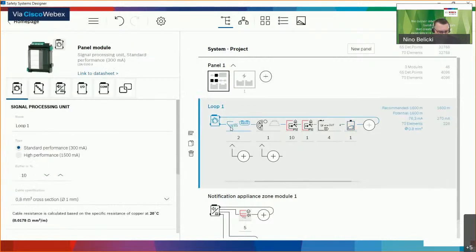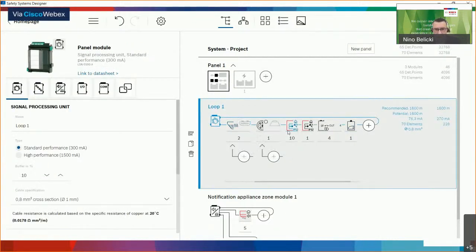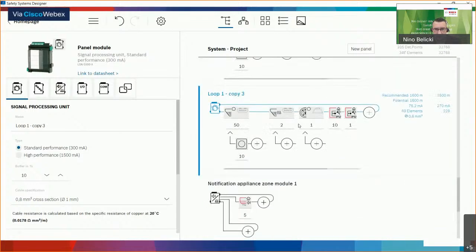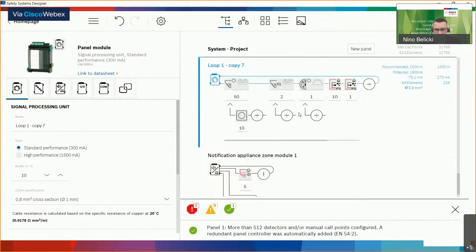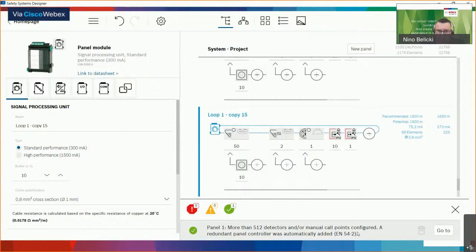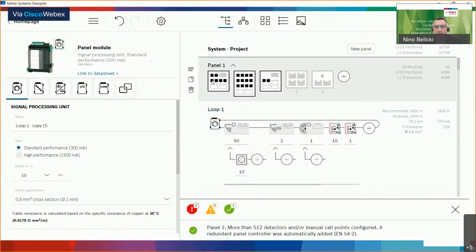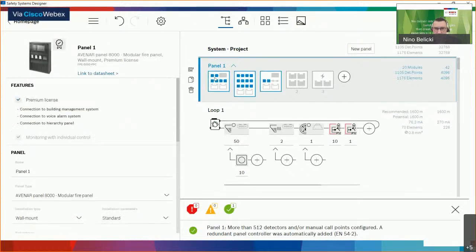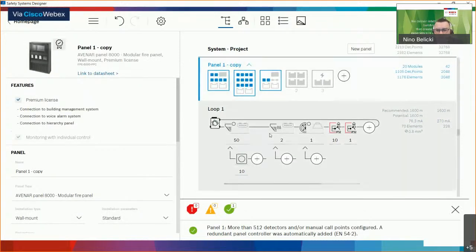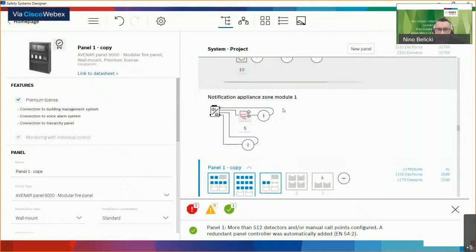You can use Control-C, Control-V. So I will just add several loops at the same time. So this is another node for the N54 requirement. Then I can jump back to the panel. If it's 2 towers, I can copy the first tower and make the second panel with the same content and later change some items inside.